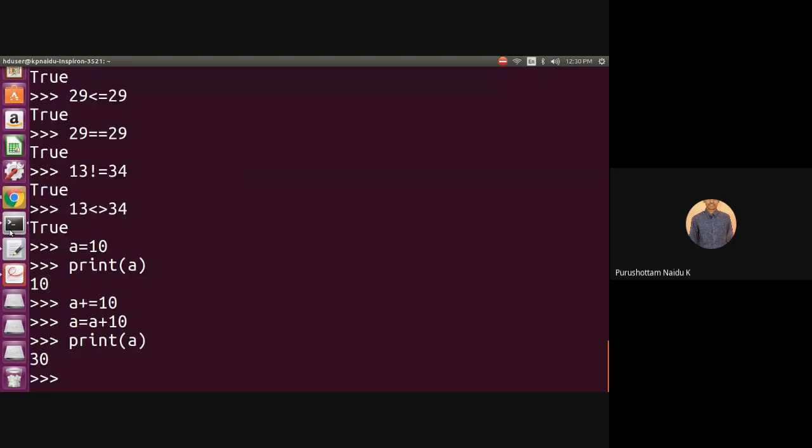Also, a equals a plus 10, then print displays 30. Why? Because initially a equals how much? 10. a plus equals 10 means a equals 10 plus 10, which is 20. Again a equals 20 plus 10, that equals 30.